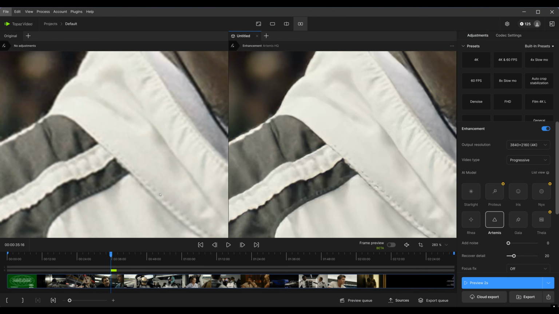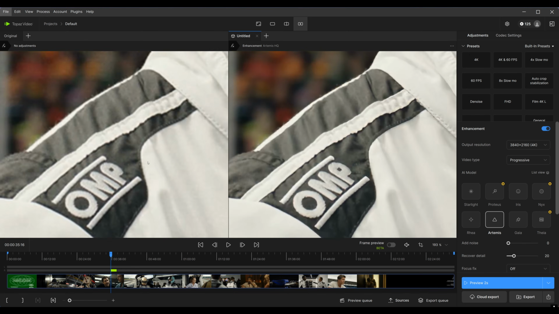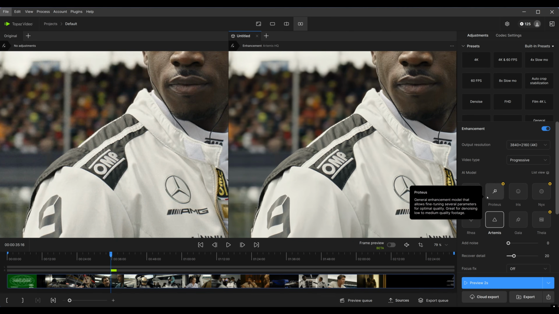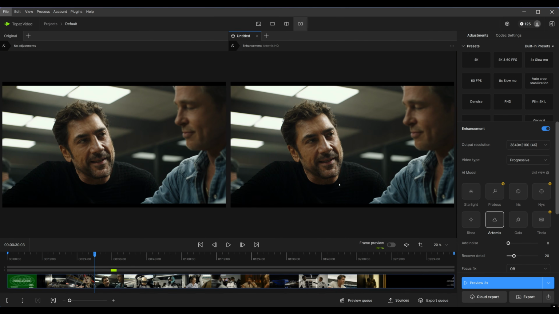Let's see if you can make out the stitching a little better here. At least it tries to bring out a little more detail. So it is definitely doing a good job, trying to make this look better. And if you're going from good quality 1080p video to 4K, Artemis will do a good job, and it's faster. Here we go. This is what I was looking for.